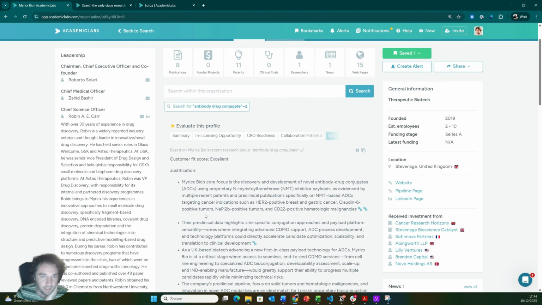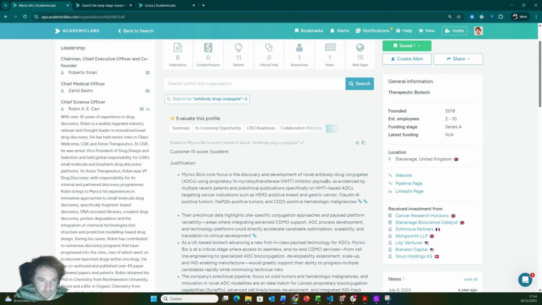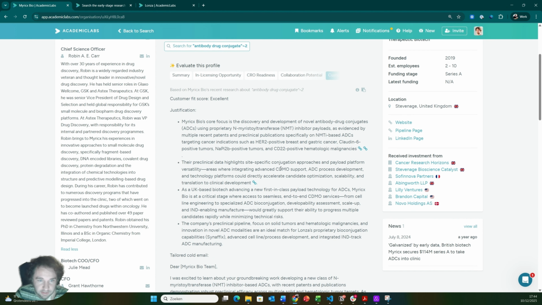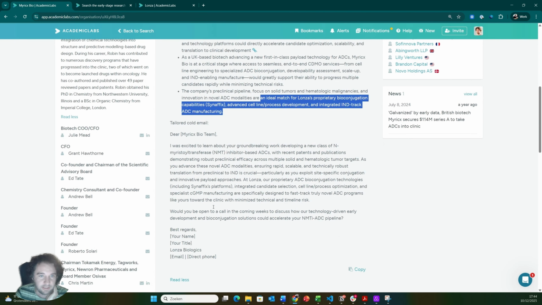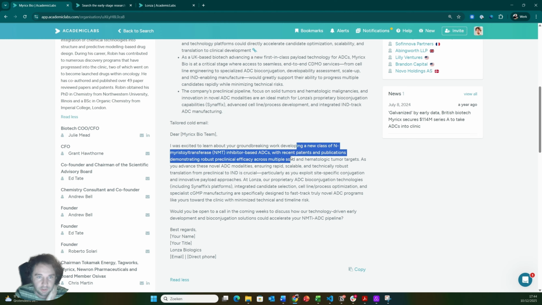And then it justifies why, what's the core focus on ADCs, and so on. The preclinical data suggested this. So it gives you an idea of why it's a good potential ideal match for the proprietary capabilities and so on. And then a tailored cold email. I was excited to learn about your specific work on this and that. It shows that you see that they have robust data.